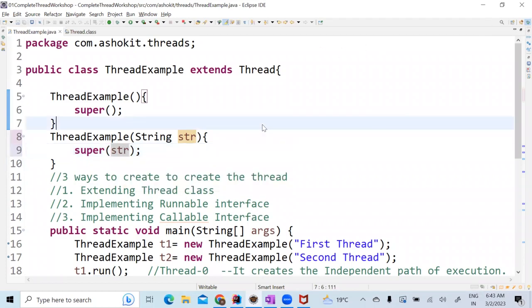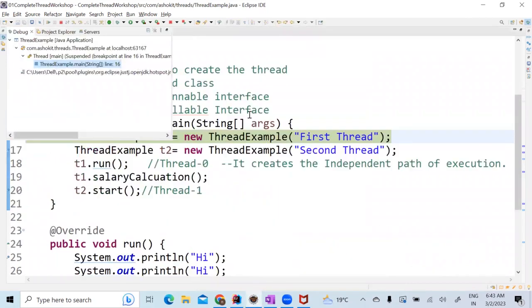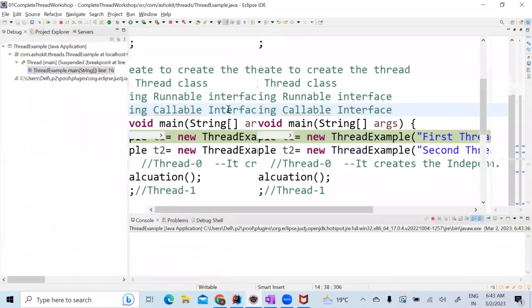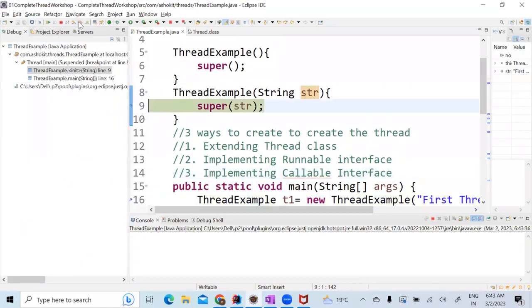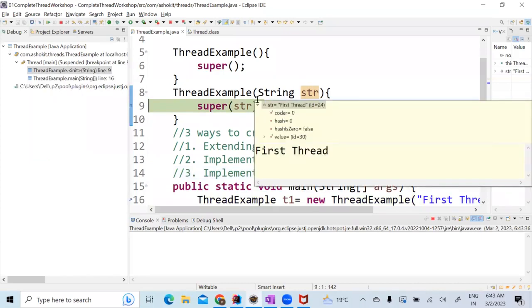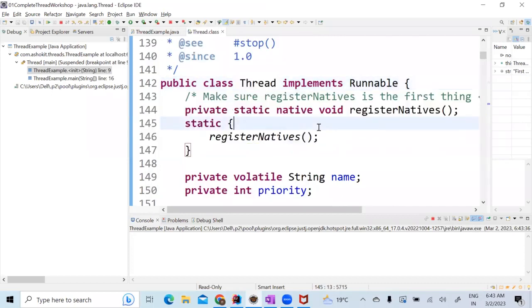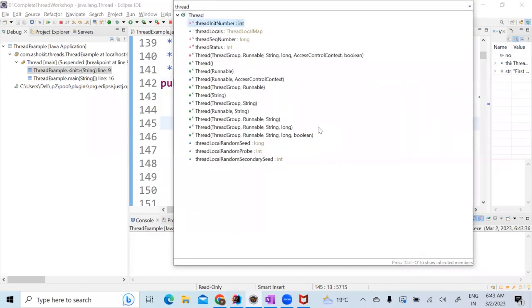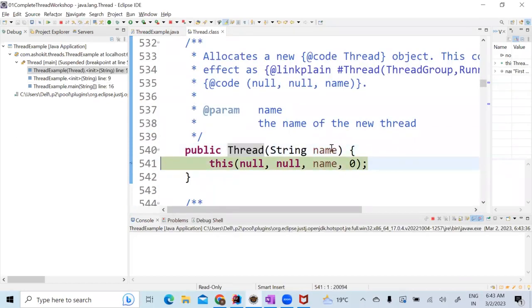Okay, now let us debug. Debug as Java application. Let us keep the debugger here. It will come here. See, what is the str? First thread. From here, super means it will go to the Thread class single argument constructor. Let us keep a debugger here. Is it coming here? Yes. What is the name that you passed? First thread.